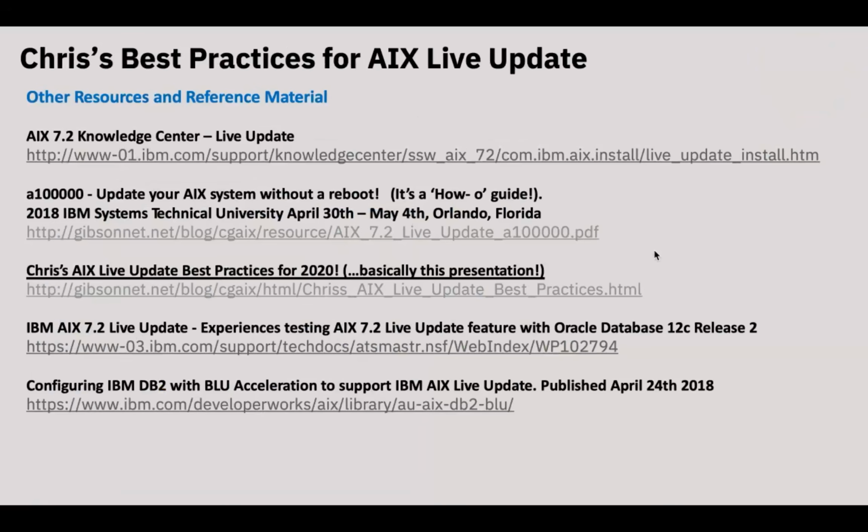Some other reference material. So I highly recommend that you check out the AIX 7.2 Knowledge Center for Live Update. That is your source of truth for everything to do with Live Update. If you're very new to it, then you want to go and read this as soon as possible. That will give you a very good introduction to Live Update, what's required and how it works.